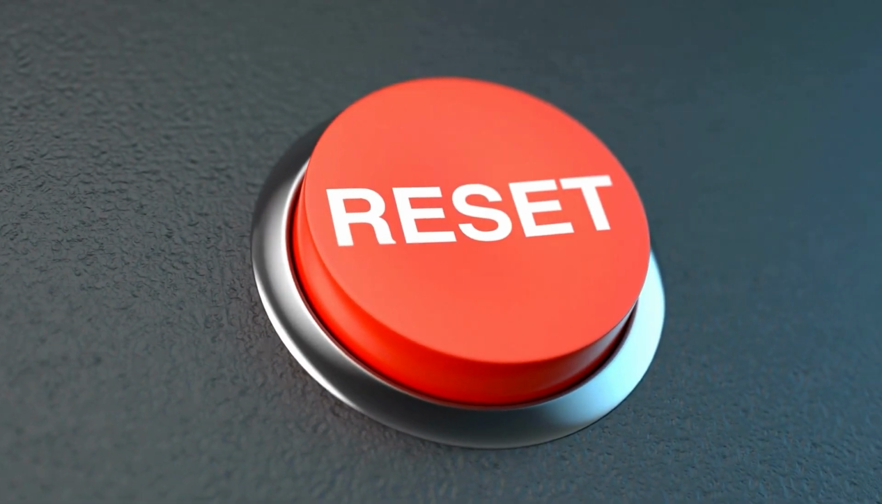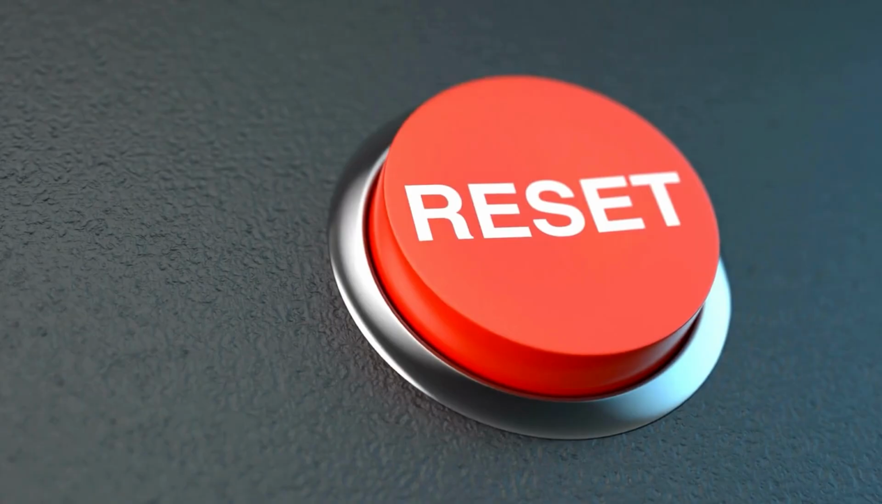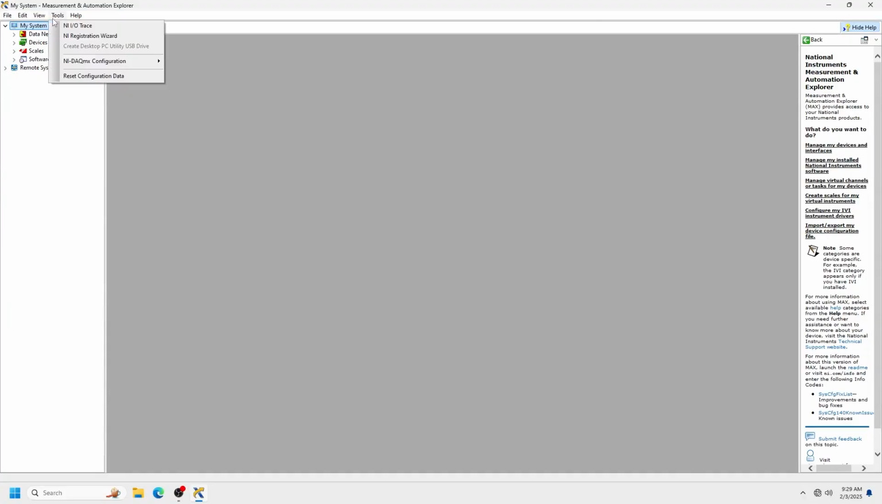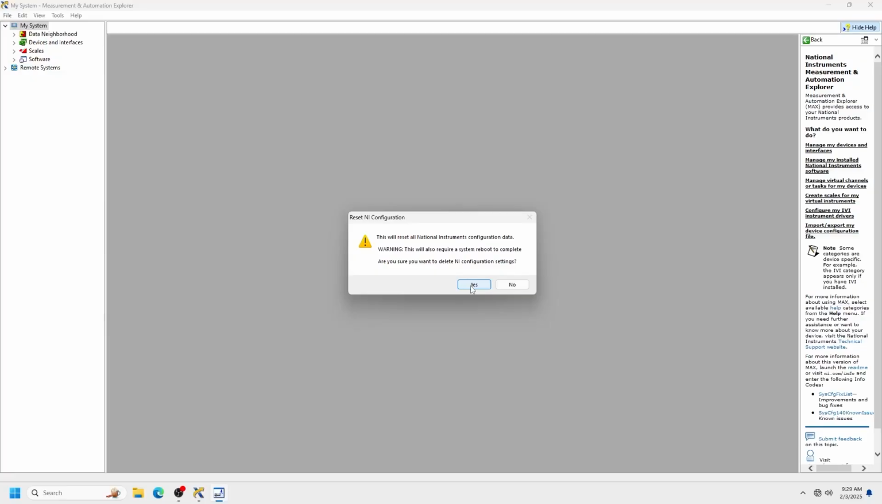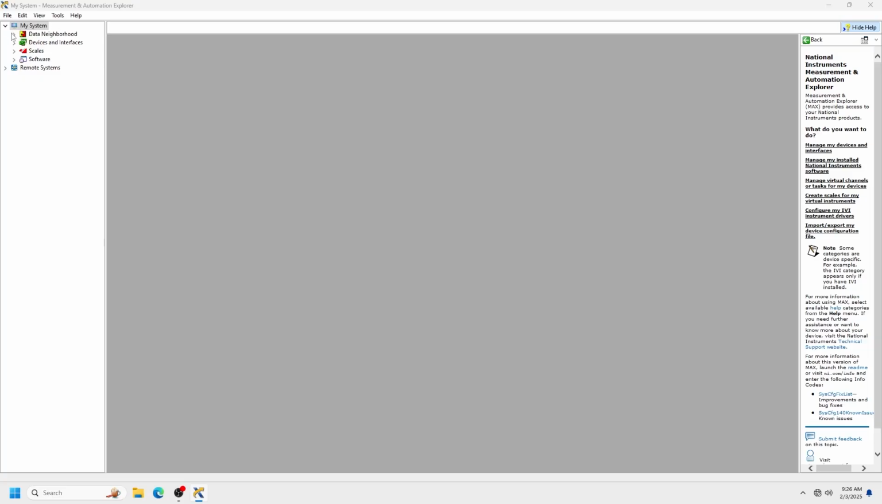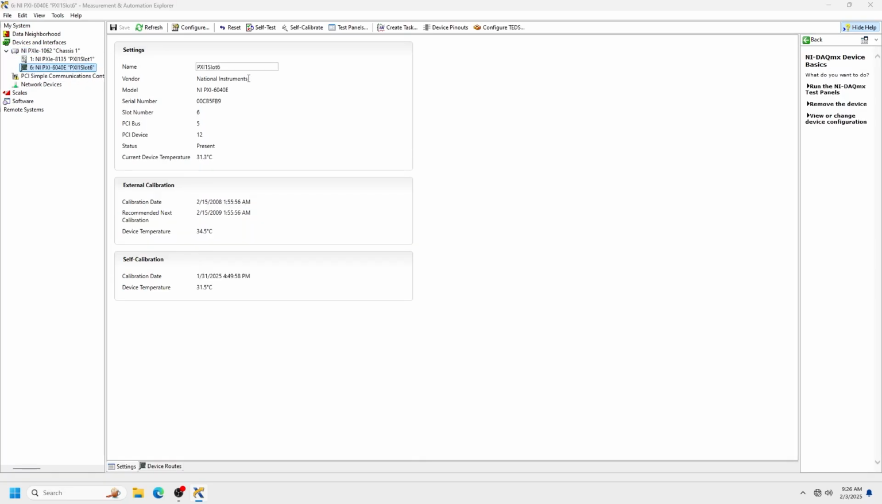A configuration database reset is an effective solution to resolve system crashes and restore missing device data in NI MAX. To perform this reset, you will need to open NI MAX, then navigate to Tools and find Reset Configuration Data. Finally, confirm the reset and restart your system. Following this process, we successfully restored system information in NI MAX, enabling full operation of DAQmx 15.0 on Windows 11.